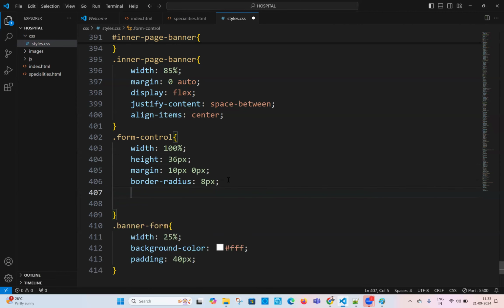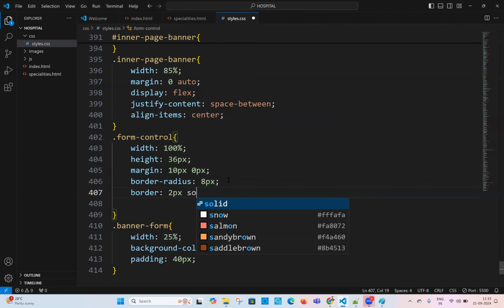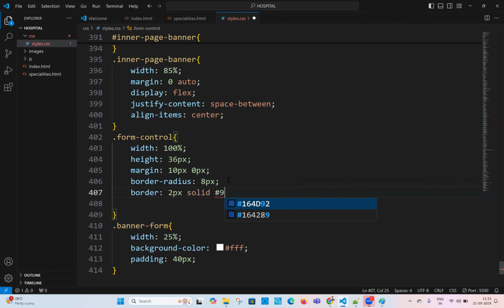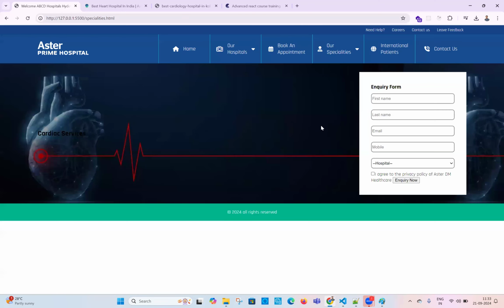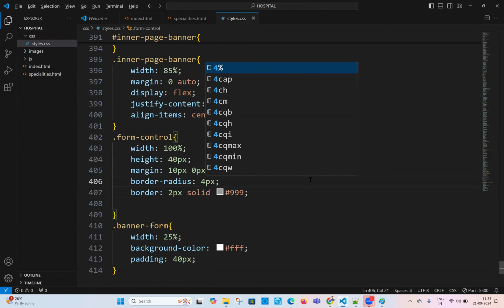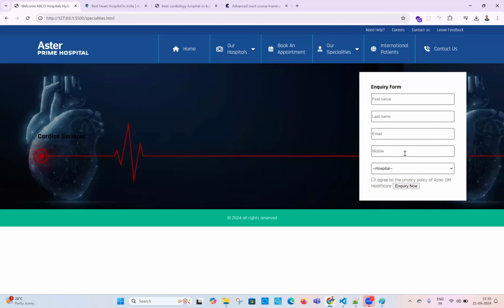Okay, let us remove the border none. Or else you write 2 pixel solid, some border. I'm taking some triple line border, just like this. Still, the height of the text box, make this 40 finally. And margin is okay. Border radius, not 8, let us make this only 4, and 2 pixels solid. Somewhat it will be like that.